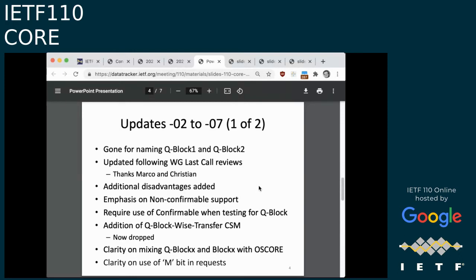So we've added in some additional disadvantages of using this method, in one sense to discourage people from using this as an alternative to the old blocking mechanism. This is specifically for the DOTS requirement where there are likely to be lossy networks and we cannot handle confirmable type stuff in those networks. But in order to test for Q-Block, we've mandated that you've got to be using confirmable. Otherwise, we just get back reset messages as opposed to 4.02 Bad Option, etc. And it's very difficult to work out what's going on.